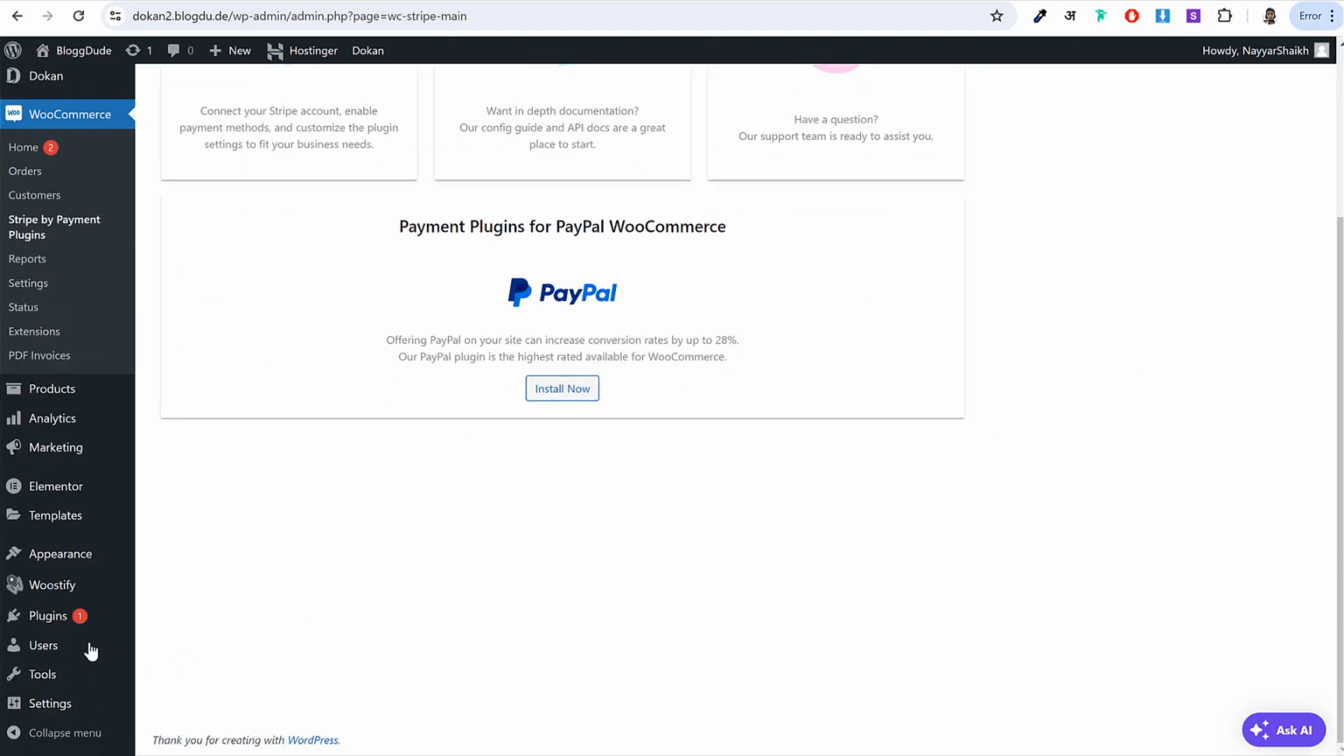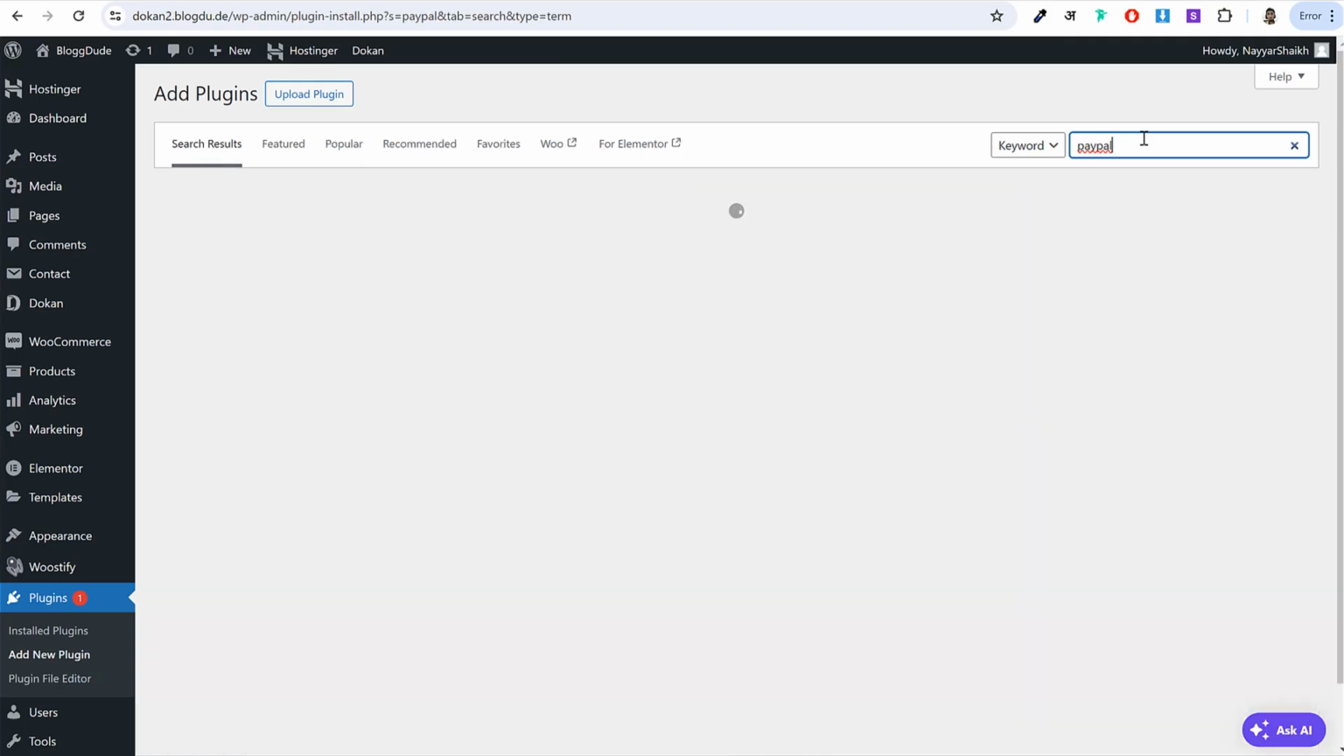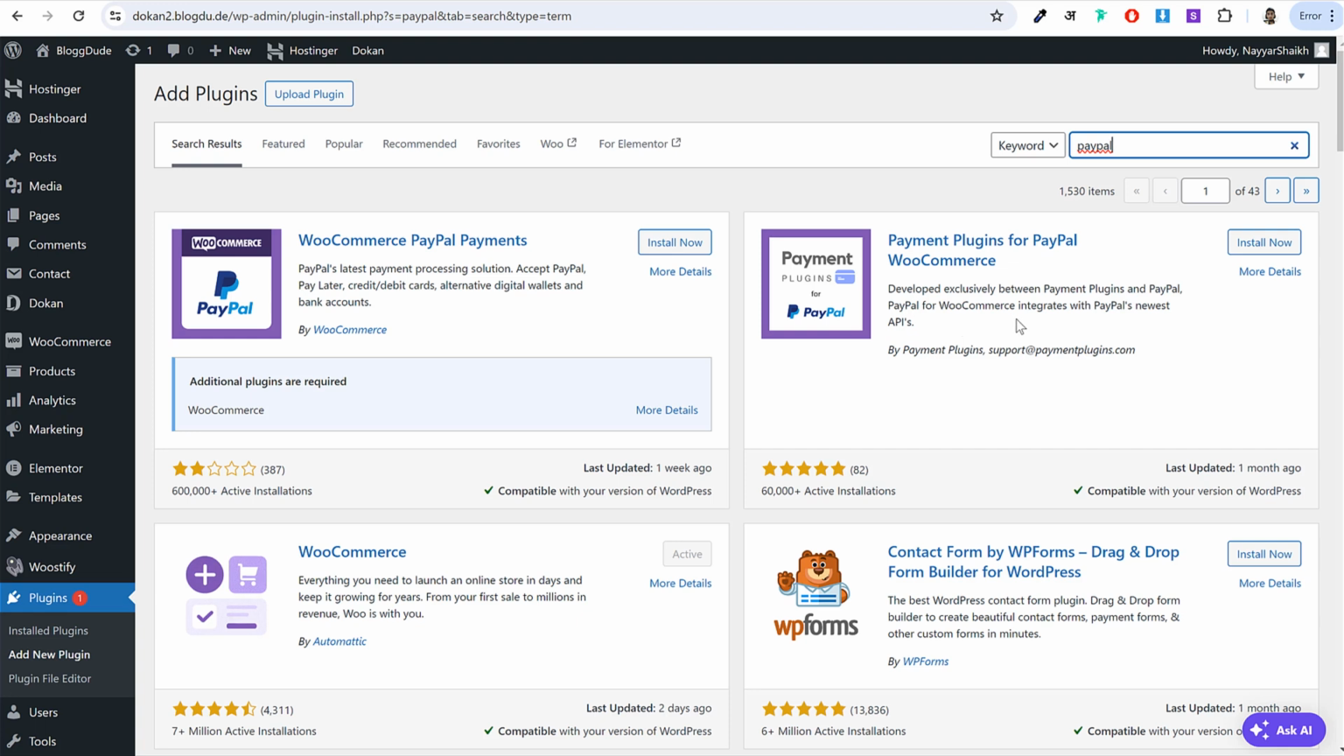Now let me show you a few more plugins. So I'll again go to add new plugin. Now let's search for PayPal. If you want to accept payment through PayPal, you can just search for PayPal. And in this case, again, I want to use the second one, Payment Plugins for PayPal WooCommerce. This is again by Payment Plugins.